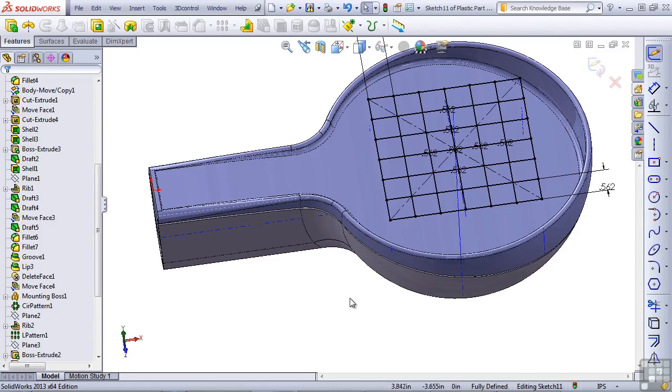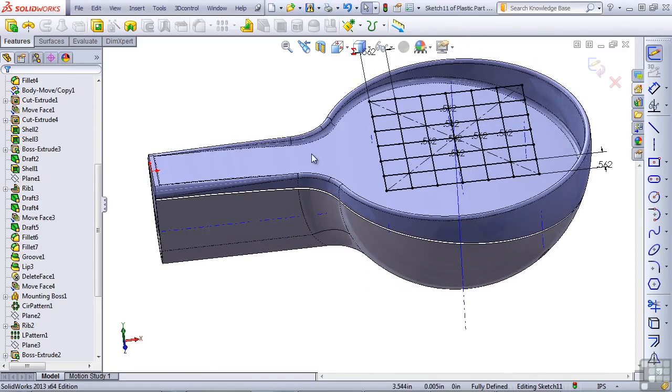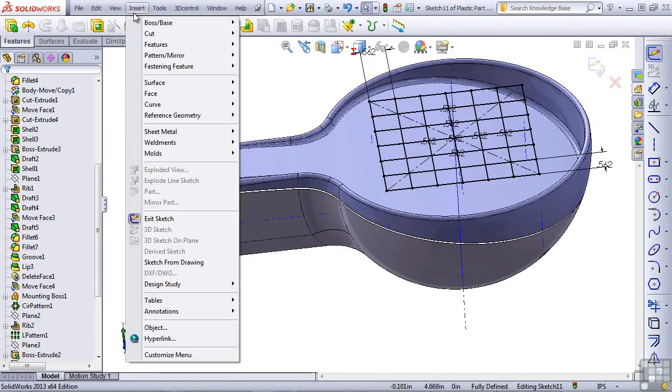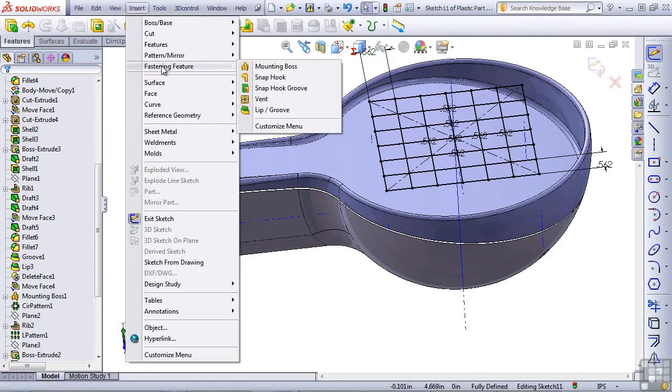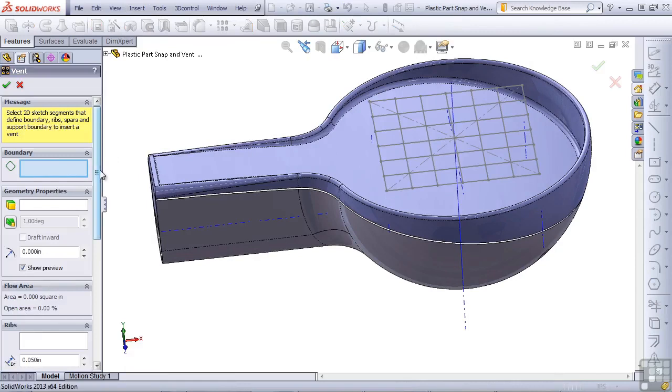We have a special circumstance here, really, because the face that we're putting the vent on is curved and angled down. So now let's access the vent feature, which you can find through the Insert command under Fastening feature. Now, the vent really doesn't have anything to do with fastening, but this is where SOLIDWORKS put the tool. So we'll click on this, and we'll start creating this feature. The first thing we need to select is the boundary, and in this case, the boundary is the set of straight lines around the outside.